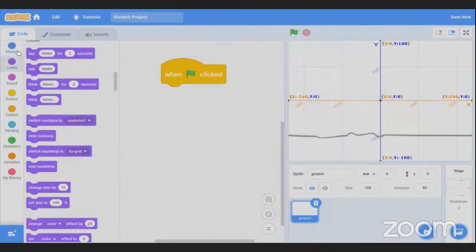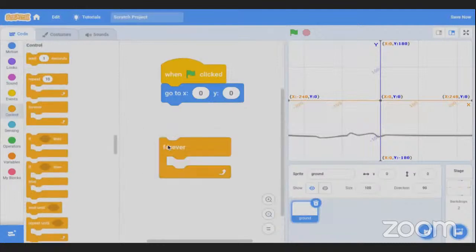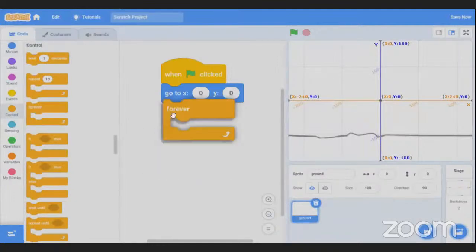So I come here and I say go to. So this is where he is right now. I think you can see the coordinates have changed. Depending on what you're doing on your side, you may not have the exact coordinates that I have, but these are the coordinates I have right now. From here, I say forever, so it keeps moving as long as the game is working. That's why I put forever outside. I don't put go to inside forever. That's not what I'm doing.